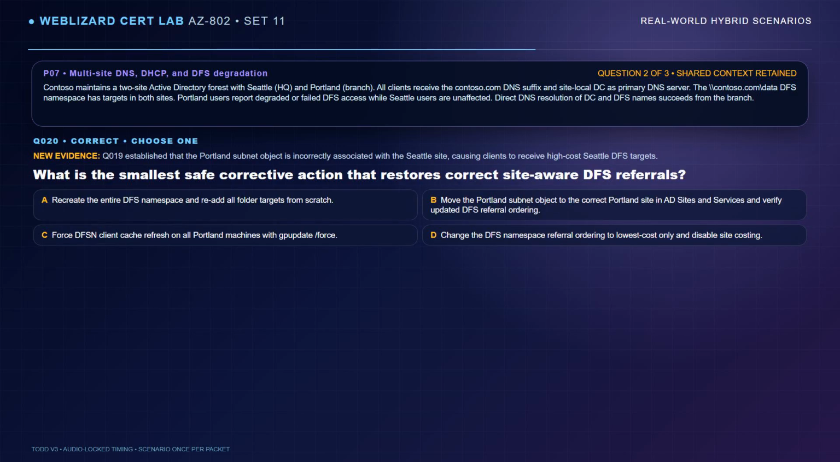Question 20. Correct. Choose the best answer. New evidence. Q019 established that the Portland subnet object is incorrectly associated with the Seattle site, causing clients to receive high-cost Seattle DFS targets. What is the smallest safe corrective action that restores correct site-aware DFS referrals?